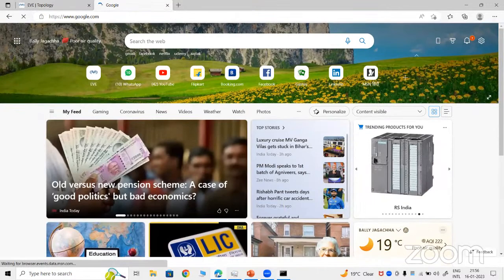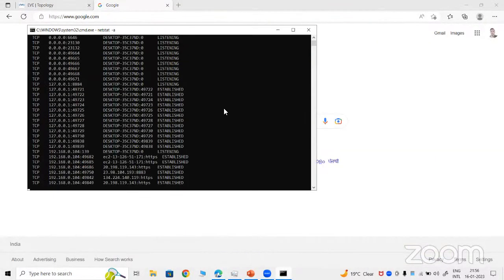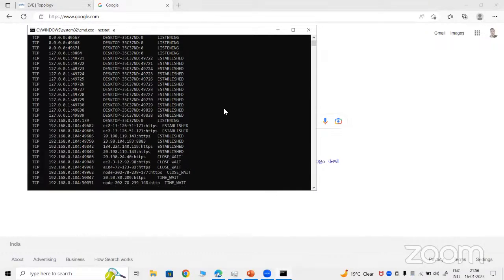Actually, in this case, we are using only a single PC. So it won't use the same port number for all the 3 different connections. I understood your question. Just give me one moment, I just want to answer this.